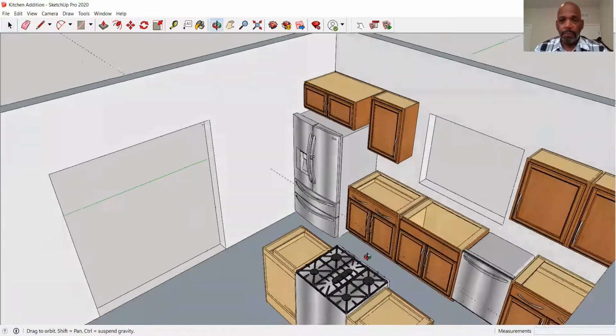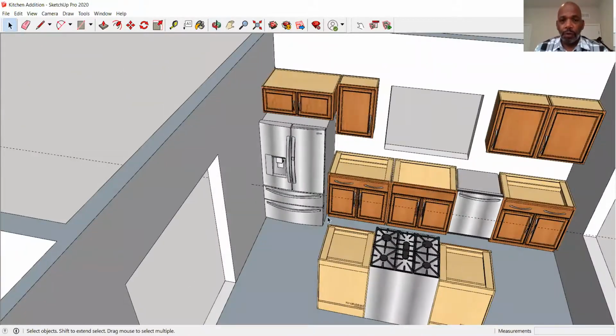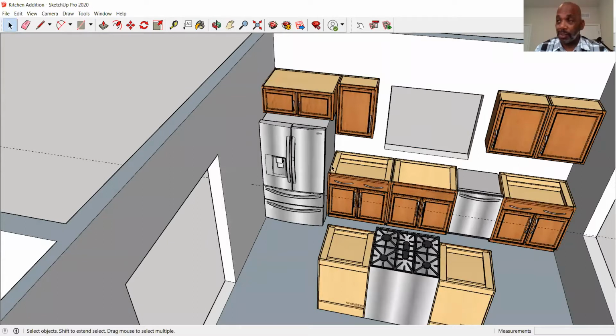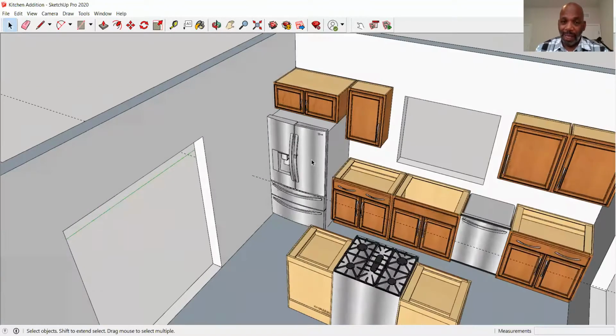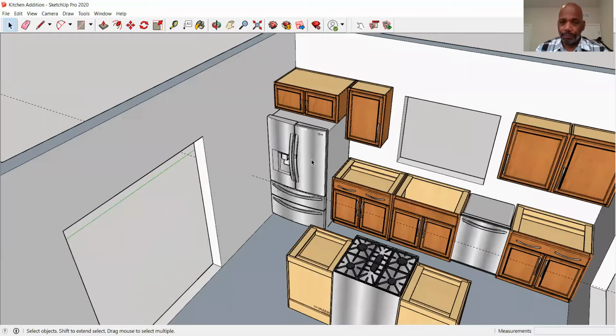Now, typically, from the floor to the top of the countertop is 36 inches. Using stock base cabinets, the height of those base cabinets is 34.5 inches. So when we add 1.5 inches of countertop to the top of the base cabinets, it brings that dimension up to be 36 inches. So here's how we're going to do it. The countertop is going to be created as a surface.